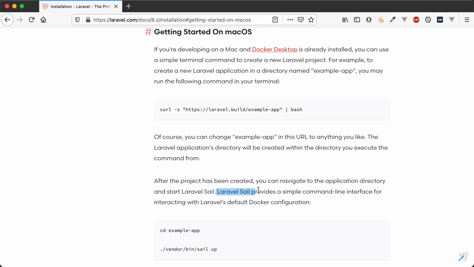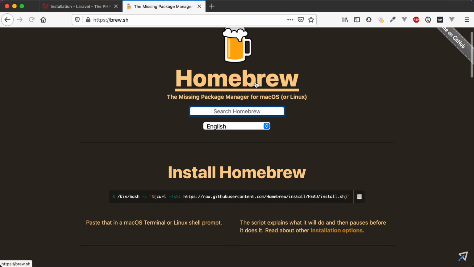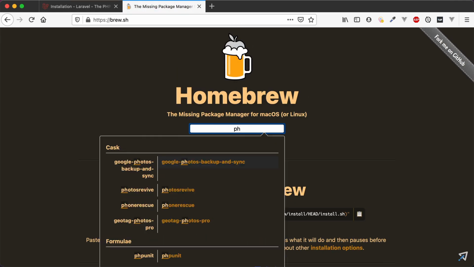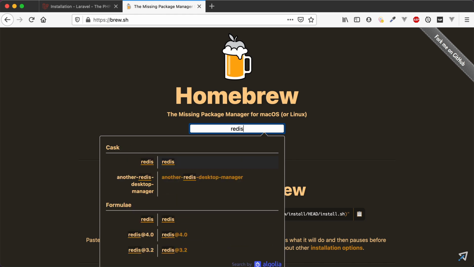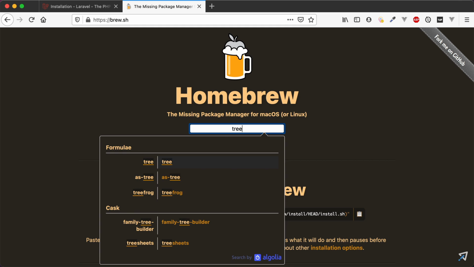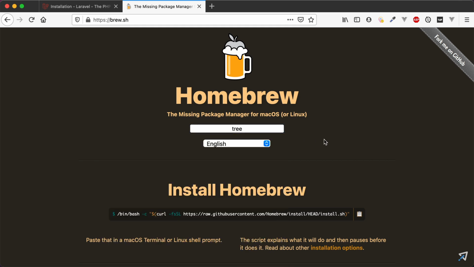But otherwise, if you prefer to work locally or you already have these tools installed, that's a great option as well. There is no wrong choice here. Choose what you prefer. For example, I like to keep things local. I'm on a Mac, which means I can use a tool called Homebrew. I can easily pull in things like PHP, or MySQL, or Redis, or even CLI tools like Tree. Again, choose the option you prefer.